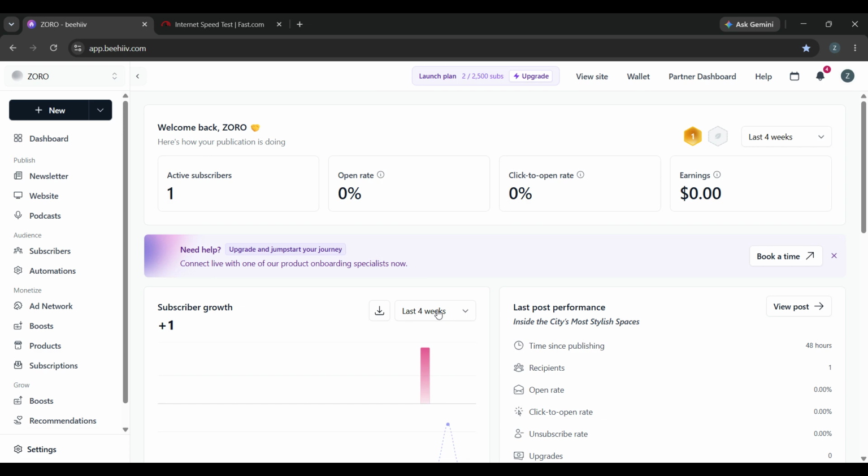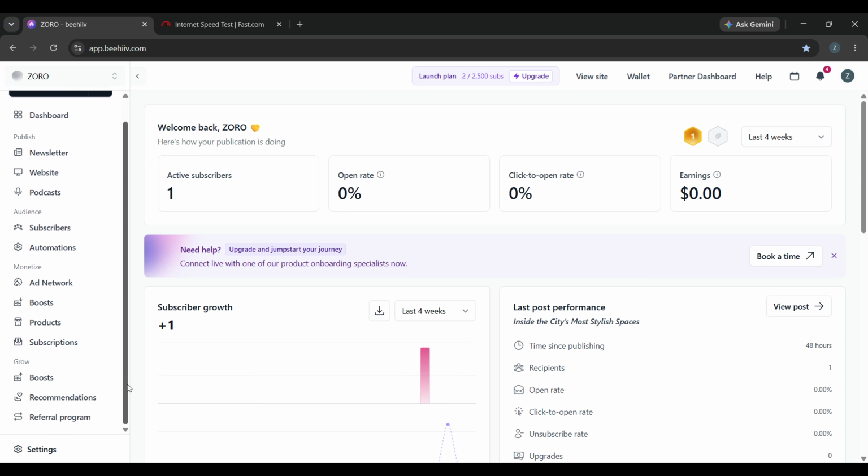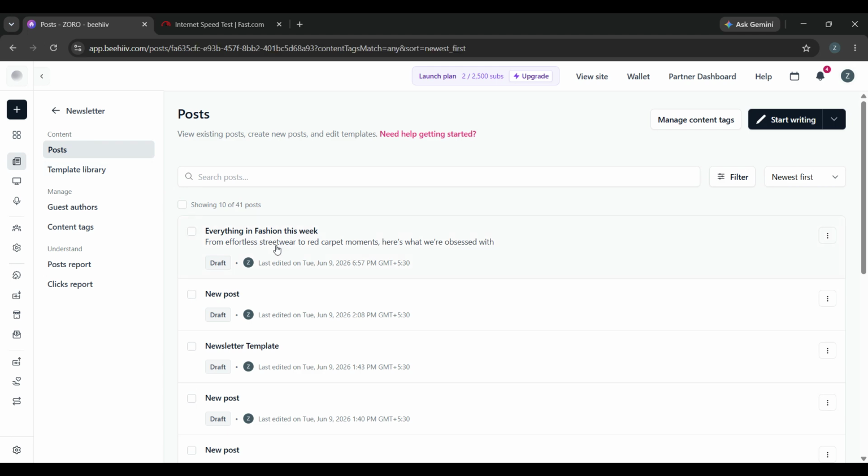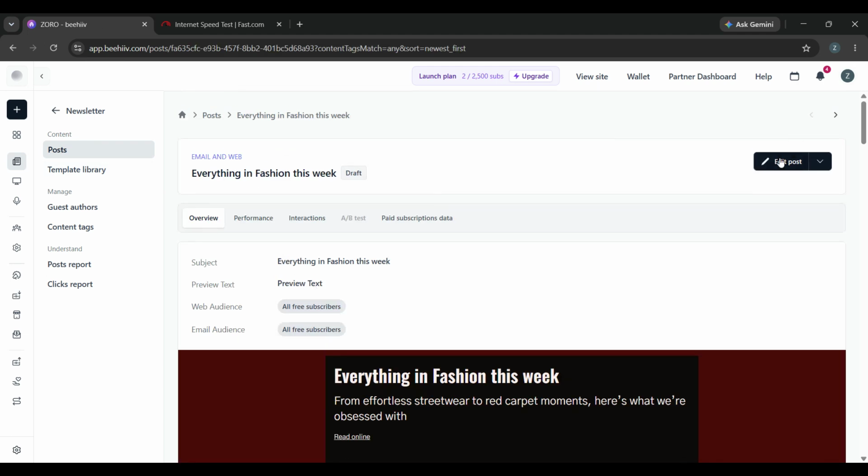Once that's done, verify that the file format is supported. Beehiiv may only accept certain file types depending on what you're uploading, so double-check that your file matches the platform's requirements. If the format isn't supported, convert it to the correct type before trying again.